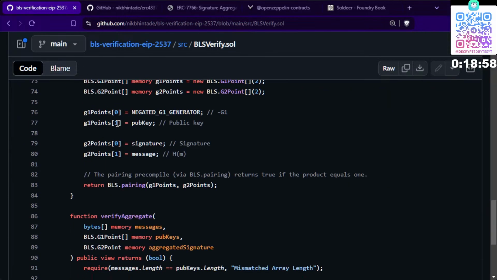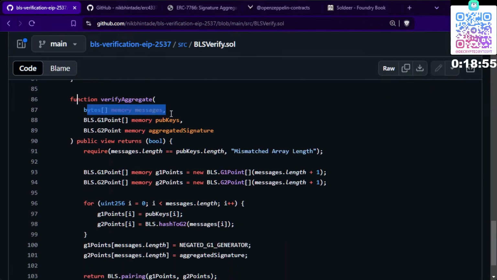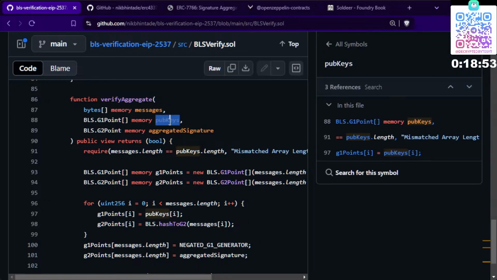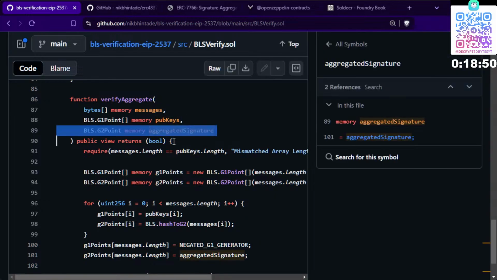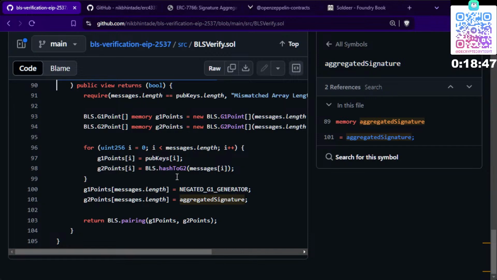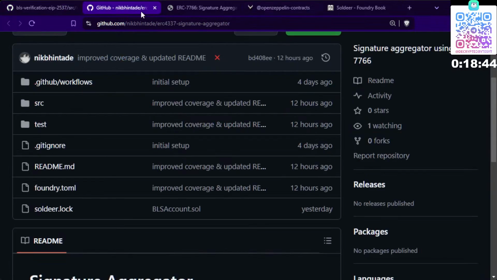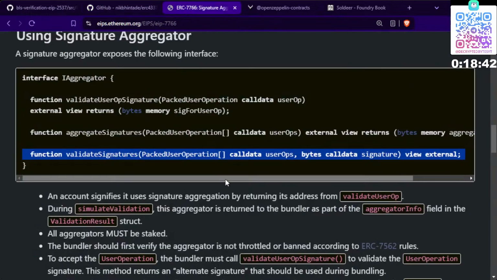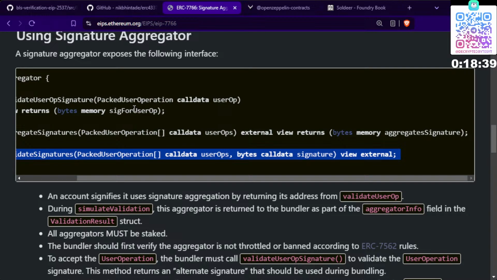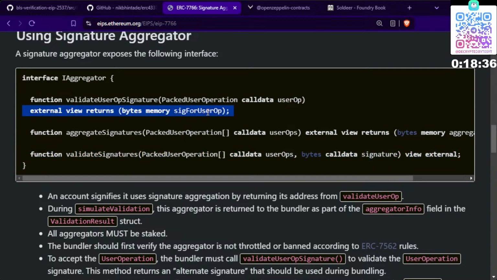We'll do this part where we have messages, public keys, and the aggregate signature. So combine all those things and just show it. Let's view external and sig. Here it will revert if there is any error or if verification fails, if the validation fails.